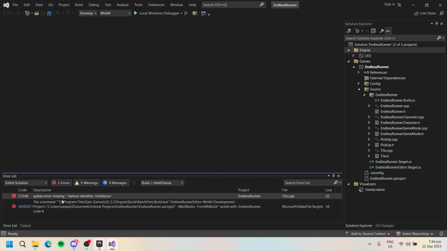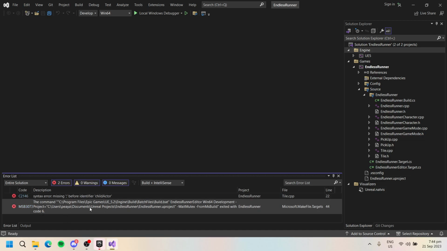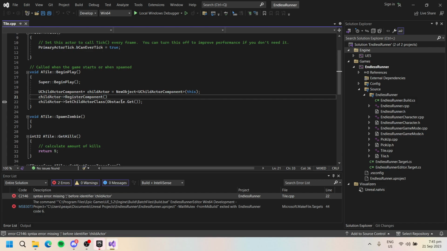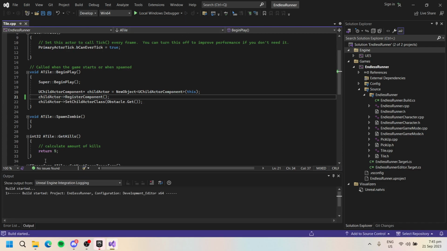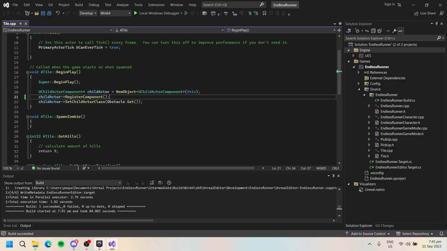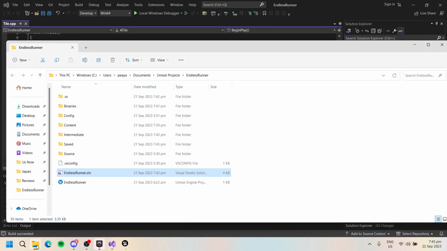Ayan. So, usually, maglalabas siya ng mga errors dito like this. This one, I don't really mind. I only want to look for the classes that I've made, which is itong CPP. Which is just missing a semicolon before the identify your child actor. Ito. So, I put a semicolon here. If I try to play this, it should be okay na. Then, I will try. Ayun.